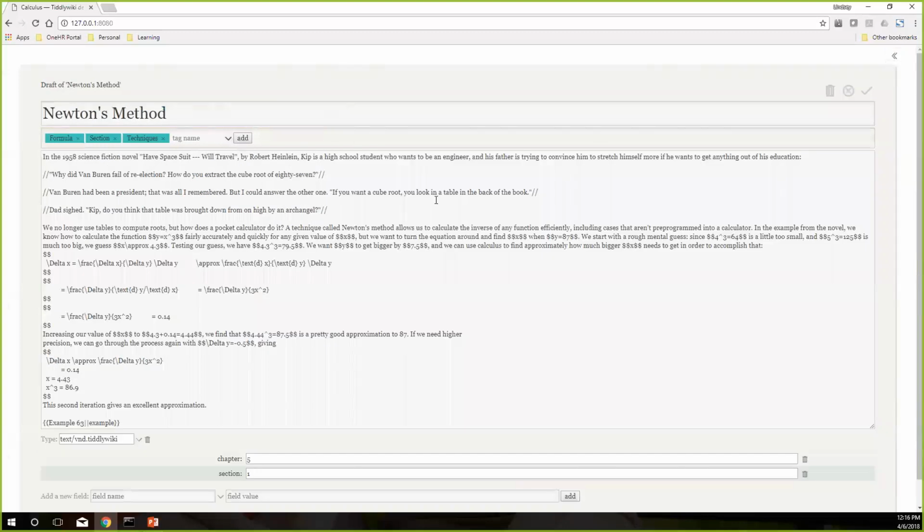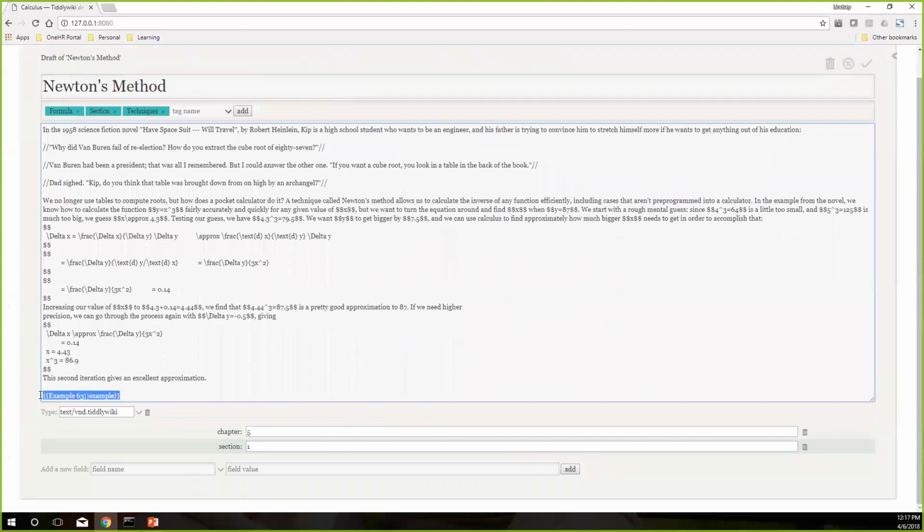So this is the source code for Newton's method. Any of the double dollar signs denote all the KaTeX code. This is an example that's transcluded within here, but for the most part, the keywords in the KaTeX plugin are almost always the same as LaTeX. So this might be familiar.